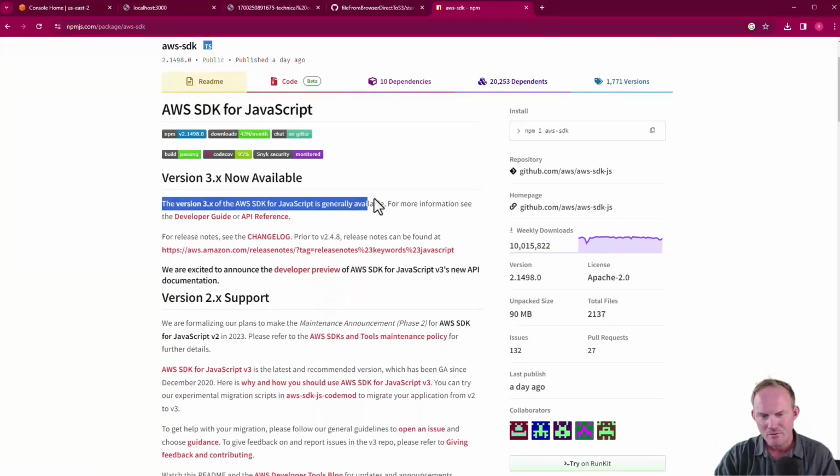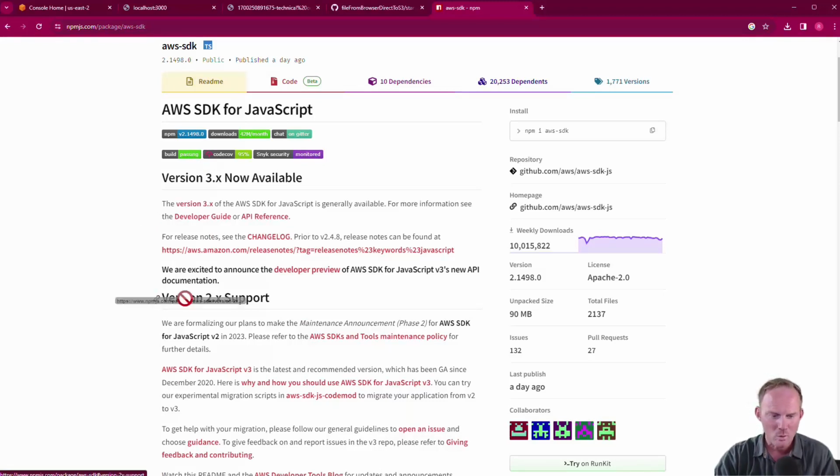It says version 3 is available. I think we can use that without any issues. If we just try and npm install it without telling it the version, it will install version 2. So it is up to you which way you want to go.